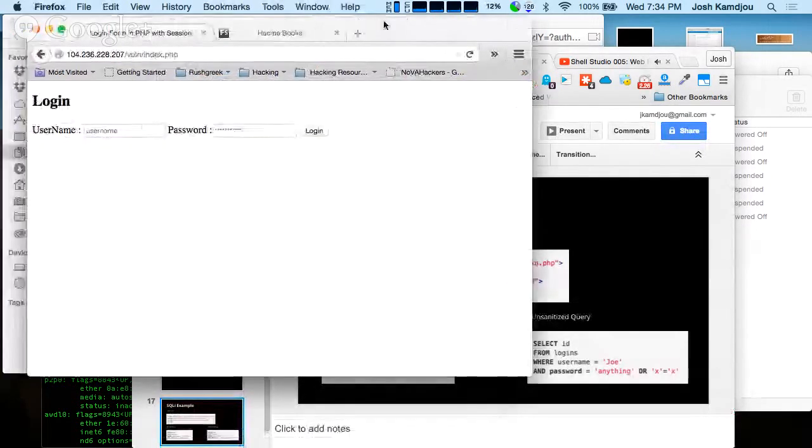I have a web forum that's sitting at this IP address. Let me write it on the board. Can everyone see that? Can you read that? The IP address: 104.236.225.207/vol/index.php. So navigate to this URL.